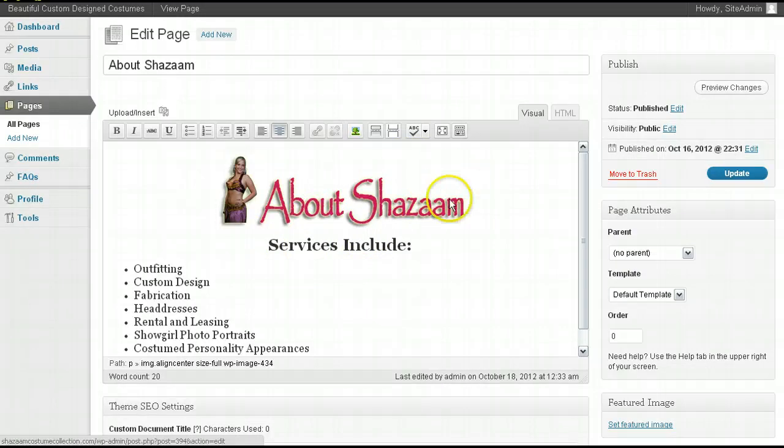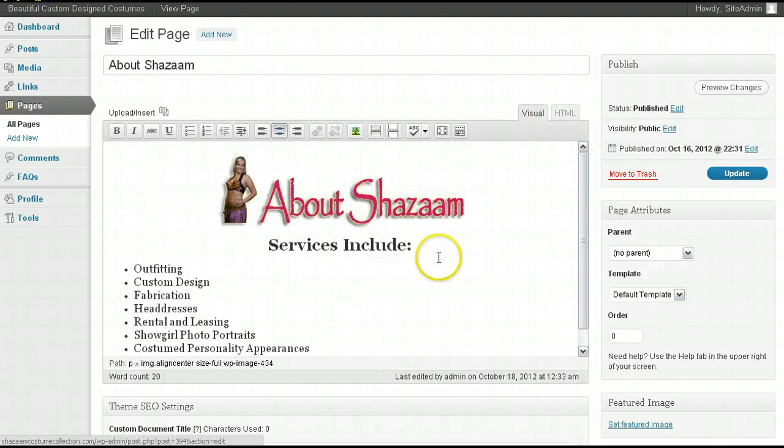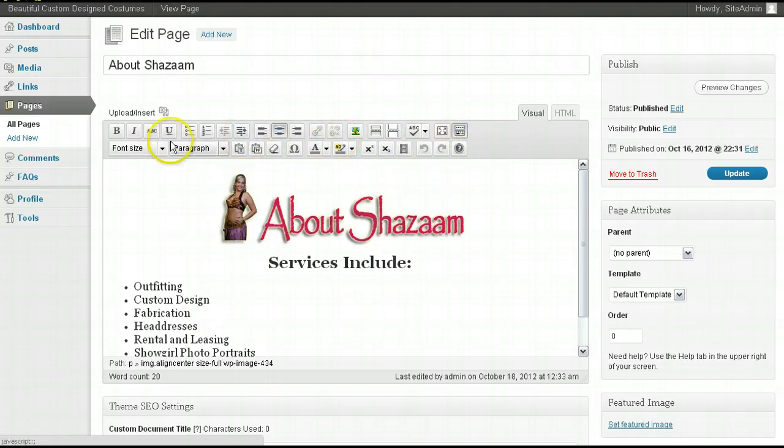If you've ever typed up a letter in Microsoft Word, it should be very easy for you to use this visual editor. Always make sure you're in the visual tab, never in HTML, always visual. Makes it easier to edit the content. And always make sure you have 2 rows of buttons. If you only have 1 row like we do here, click this and you'll get 2.